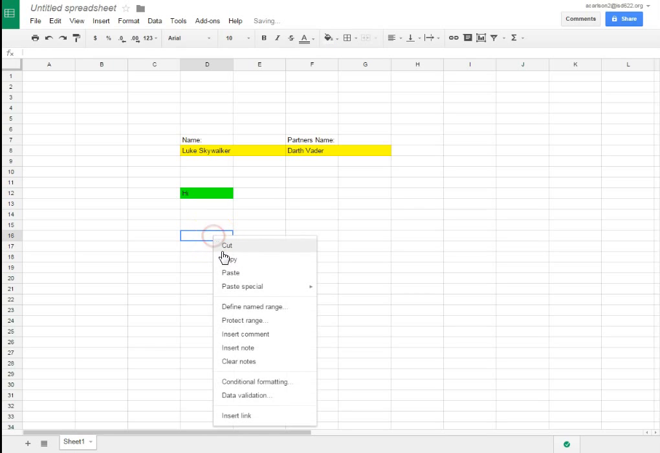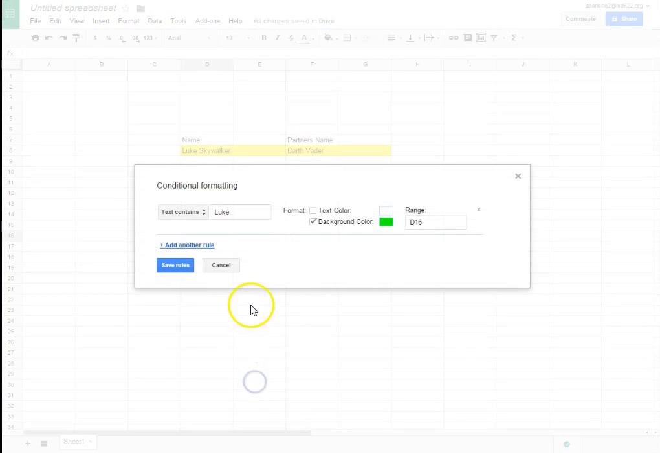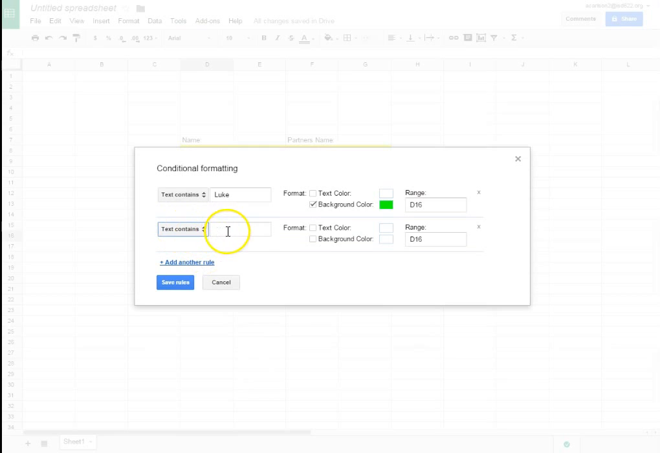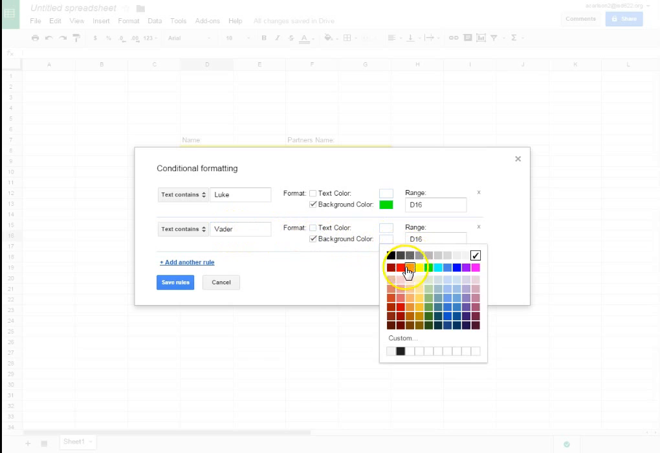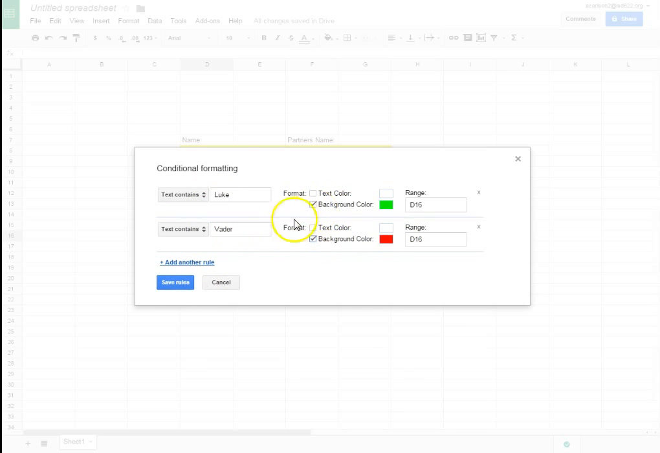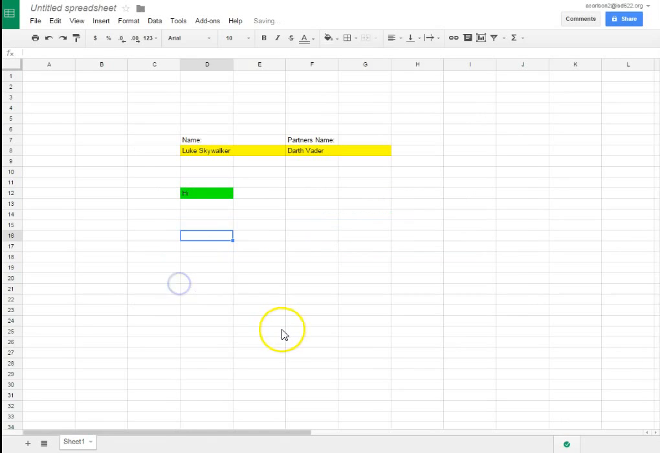But I could do even more than that. So again, right-clicking, go to conditional formatting. Let's add another rule on top of that. Let's say text contains the word Vader. In that case, let's change the background color to be red. So now I have two rules that are at play, and obviously you can't have both of them, but it's really only going to have one or the other. Let's say I type in Luke, turns green, Vader turns red. So when it's empty, it doesn't have anything. So depending upon what students put in there, depending upon what it's typed, it's going to change that background color.